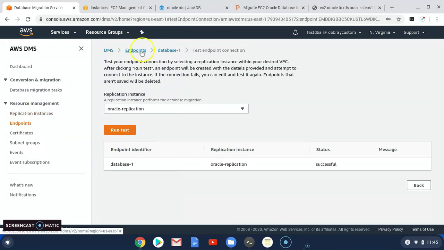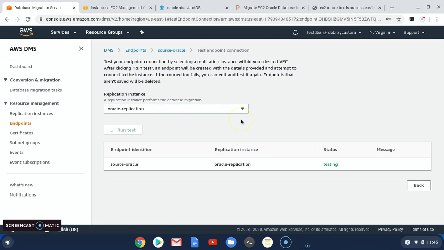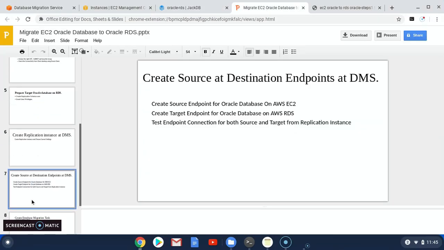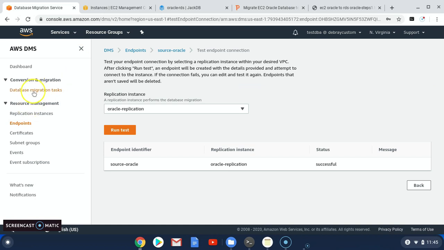So I'll go back to the endpoint again. This time I'll choose the source Oracle, action, test connection, run test. It takes about a minute, maybe less. Okay, good, it's successful. Now the next step is that we are going to create the migration tasks. For the migration tasks, there is a tab called conversions and migrations. In the drop down, migration task is there.